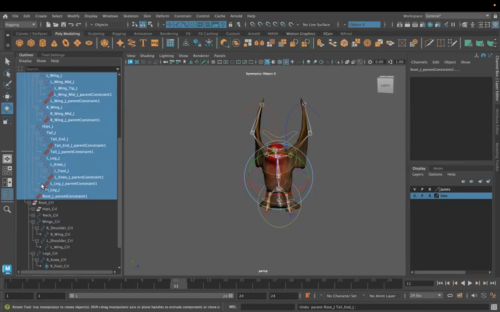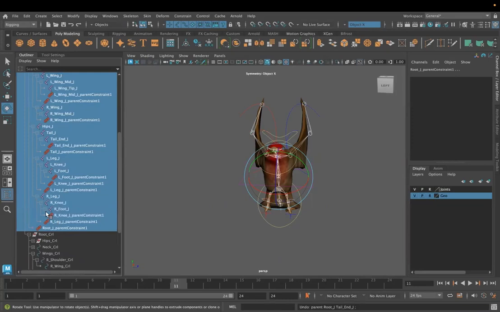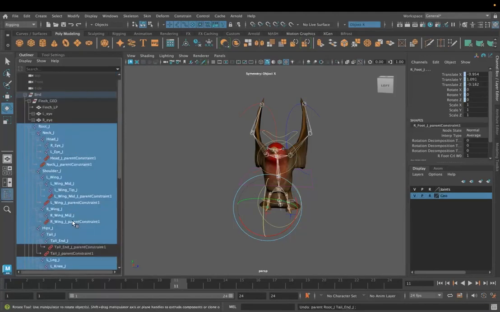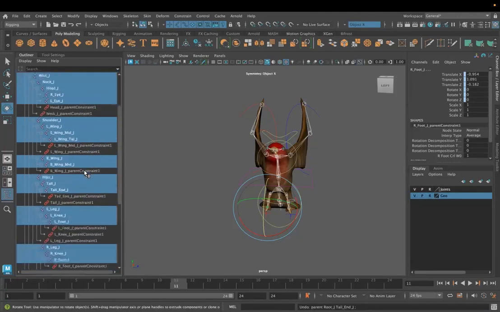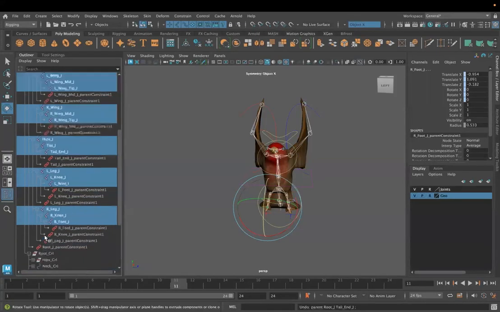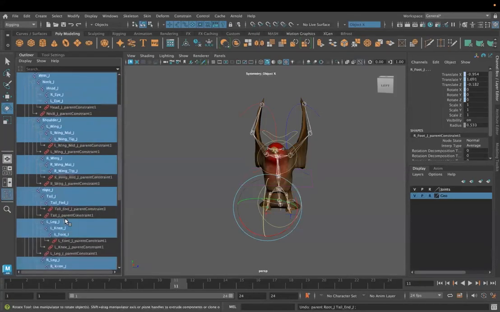Part of this joint hierarchy are also the constraints. So let's go in and I'm going to Command or Control deselect these constraints. These are the constraints that are attaching the controllers to these different joints. And let's make sure everything in the hierarchy has been selected. That is a joint, and it looks like it.